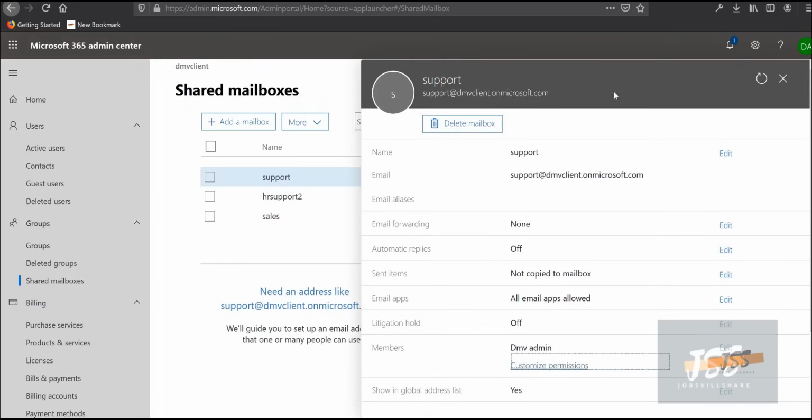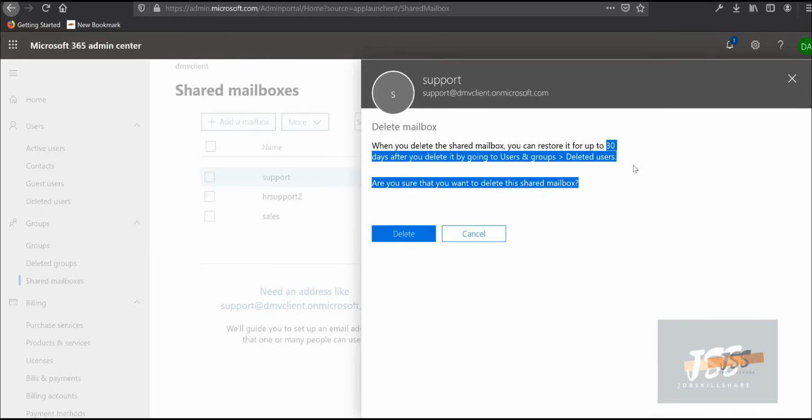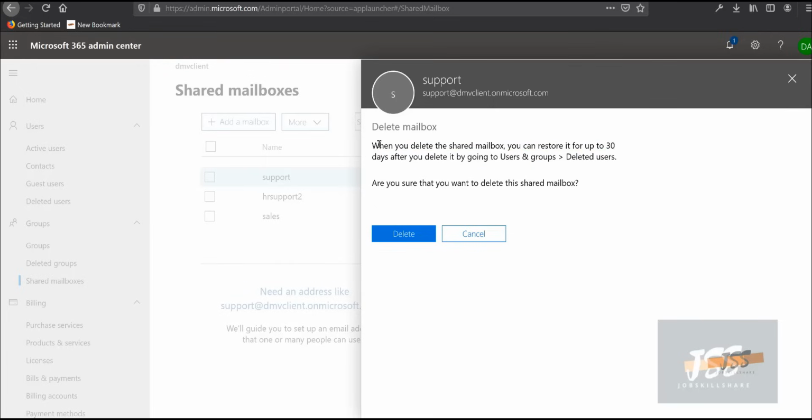So there's not much after this. You can also delete a shared mailbox. If you click on delete shared mailbox, you can see that when you delete the shared mailbox, you can restore it up to 30 days. Most of the shared mailboxes and groups and users in Microsoft Office 365 are available for 30 days. But the only thing you need to remember is it doesn't have its own deleted option right here. When you delete groups, it has to be in deleted groups.